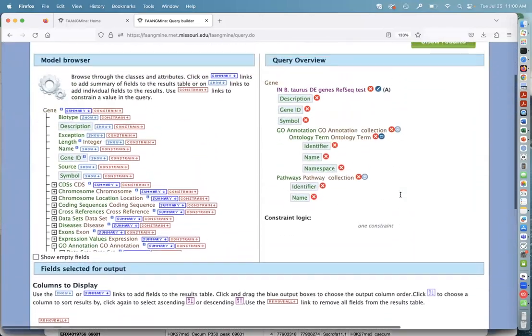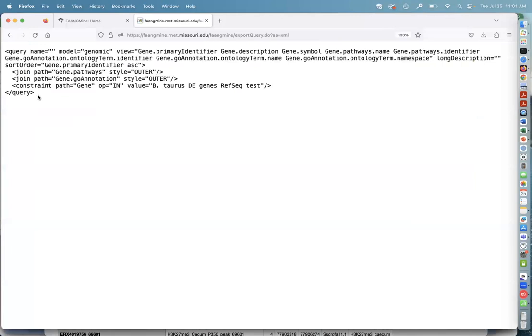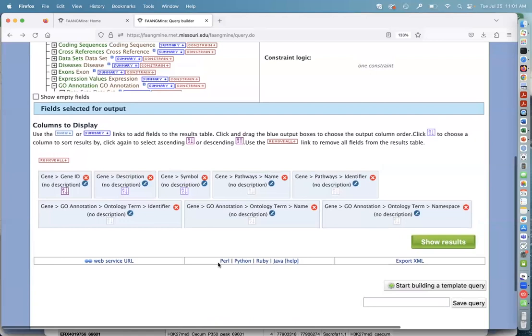Before I click show results, I wanted to show you one last thing. If you click on export XML, this is the XML that you can use for importing a query. So if you wanted to email a query to somebody, you can copy paste this into an email, and they can import it. There's also a place here where you can get code for the API if you wanted to do this programmatically. This creates code for this specific query that you can include in your scripts.